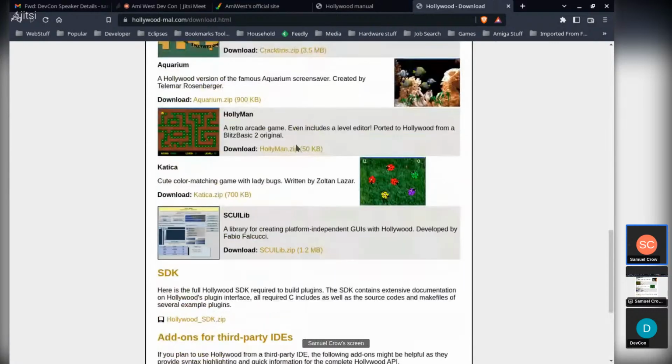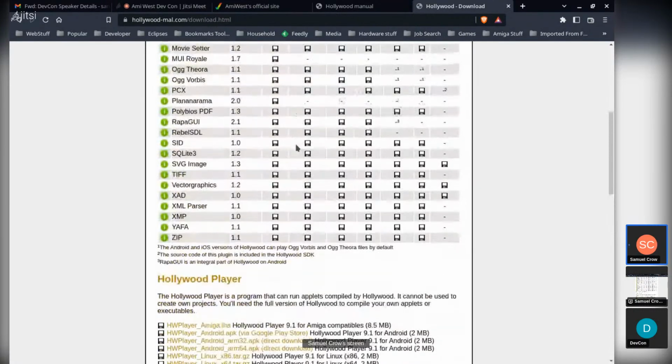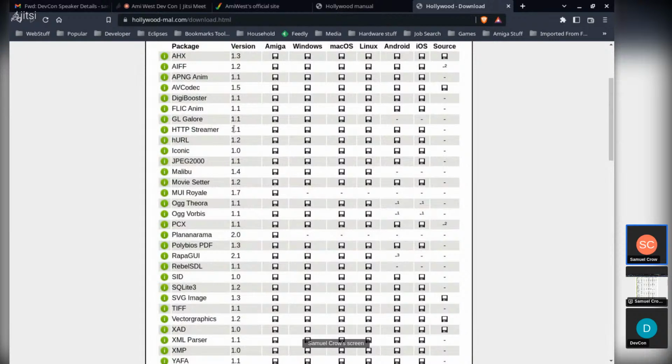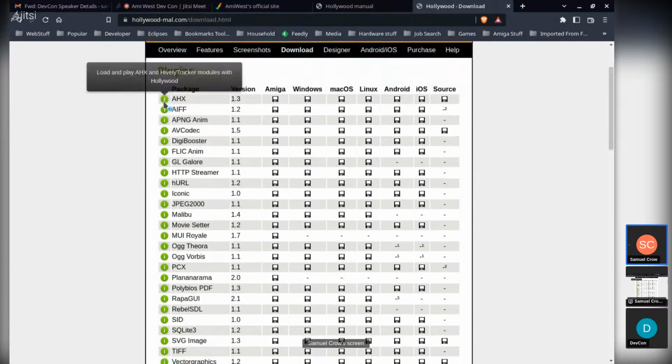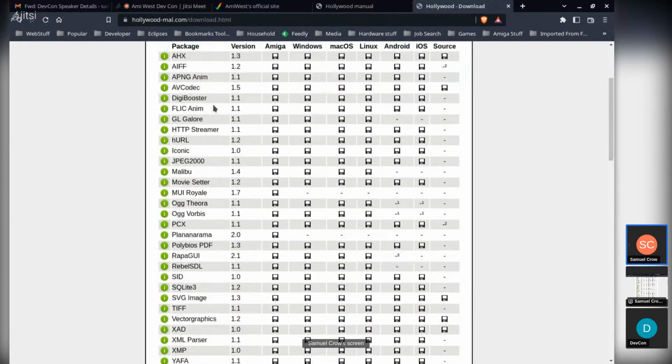In fact, a lot of the plugins up here are just wrappers for C code that already existed. Like the AHX player, which is a Hively tracker player code. You just wrapped it up in a plugin and it works, supported on all operating systems. And then FFmpeg, an older version, he took it and wrapped it up in a plugin, and here it is, AV codec. It also has the source code available.